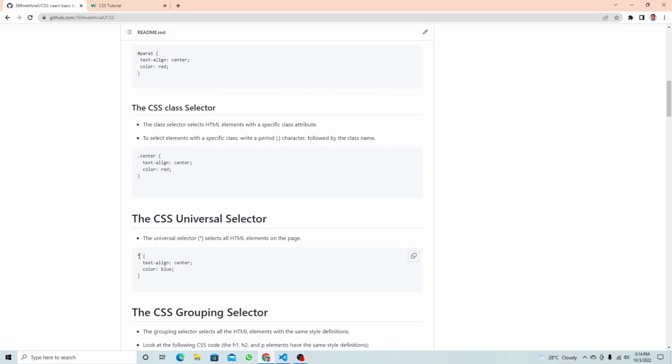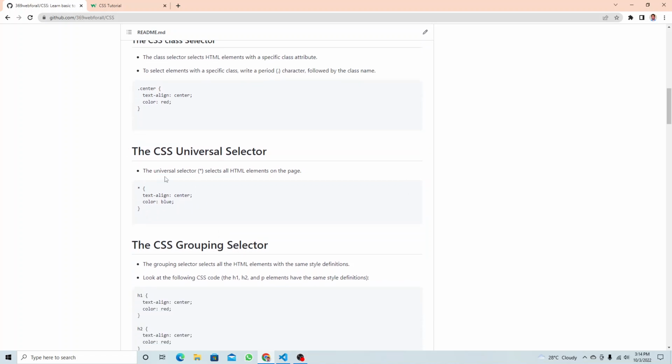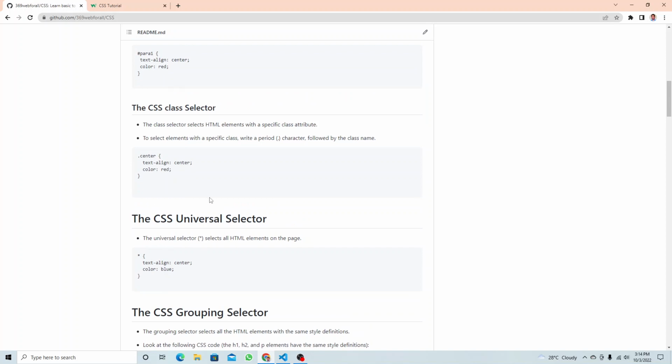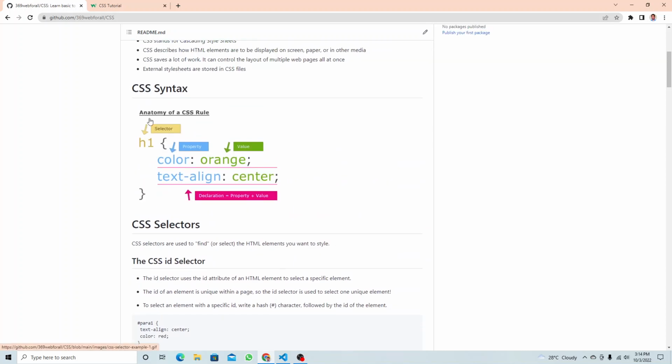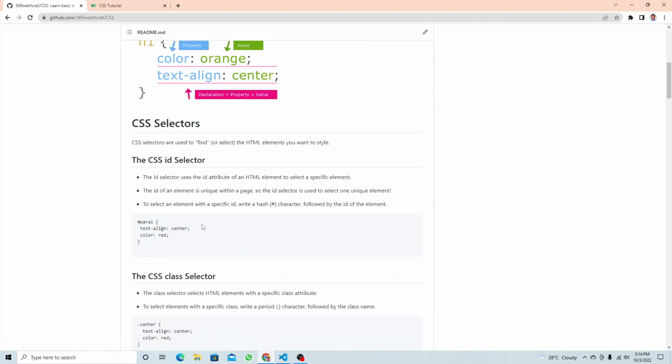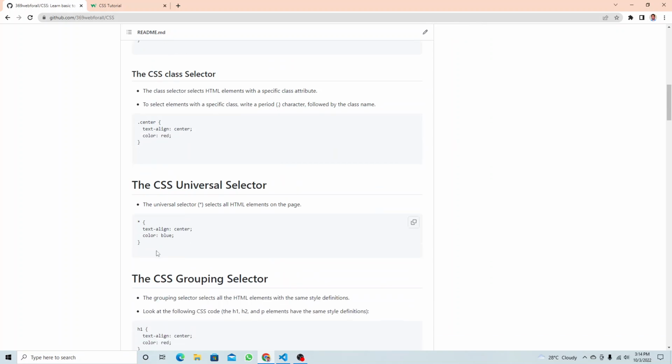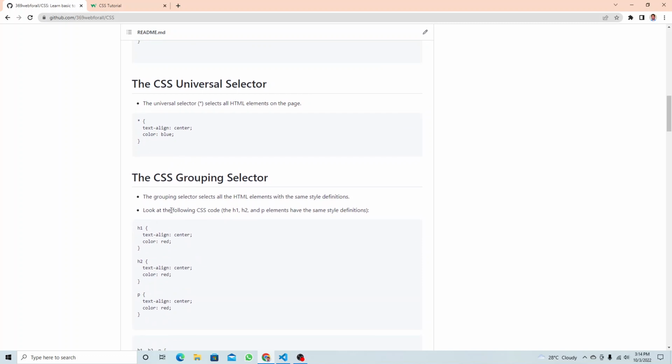Asterisk selector. This is a universal selector, right? Universal selector: text-align center, color blue, asterisk. So we learned ID, class, and also the name of the element, the element selector. So ID, class, and then universal. There is also a group.